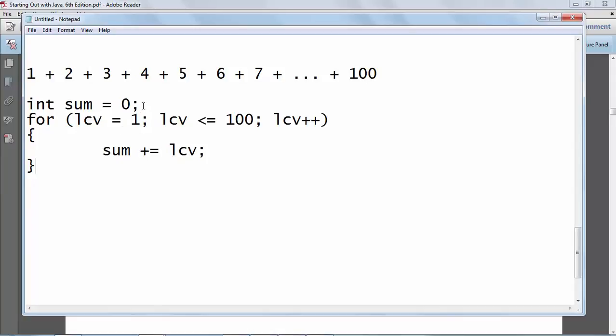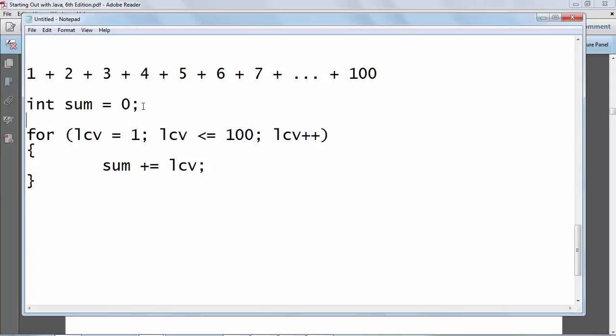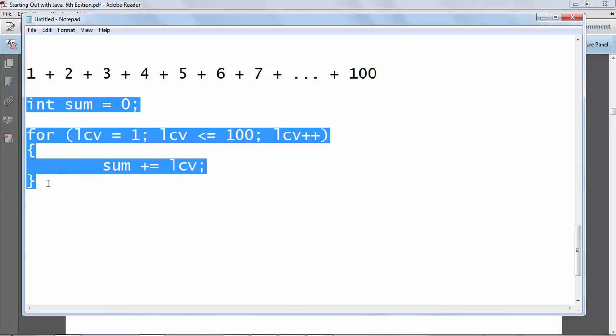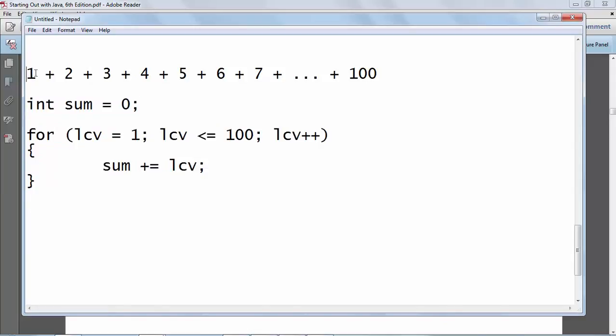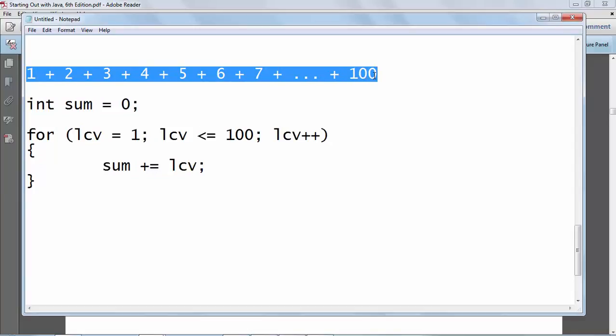Now I don't know what that number is, but this code that you see right here is going to do exactly what we want it to do up here: 1 plus 2 plus 3 plus 4 plus 5 plus 6 plus 7 plus 8 plus 9 plus 10, all the way through plus 99 plus 100. So whatever that number is. And what's nice is I can put it into a loop.